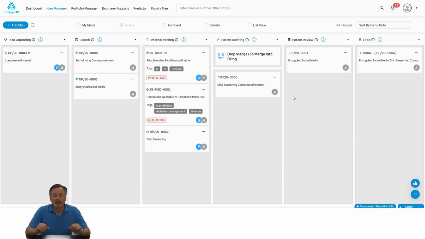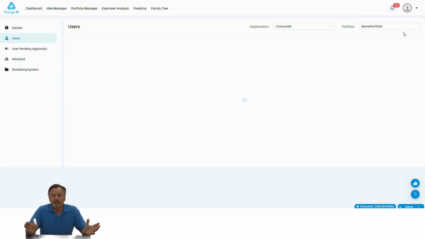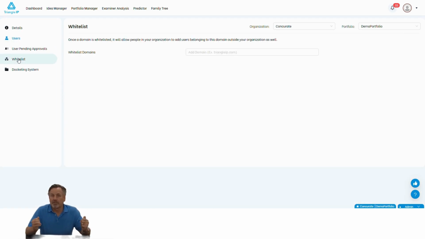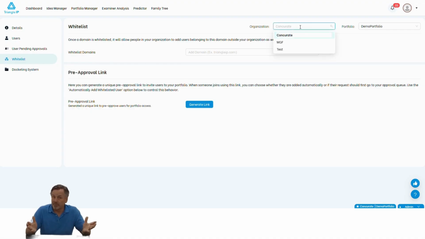So, to start, go ahead and click your profile icon up there in the top right. Then, select Control Panel and open the tab called Whitelist. Then select the organization and portfolio.